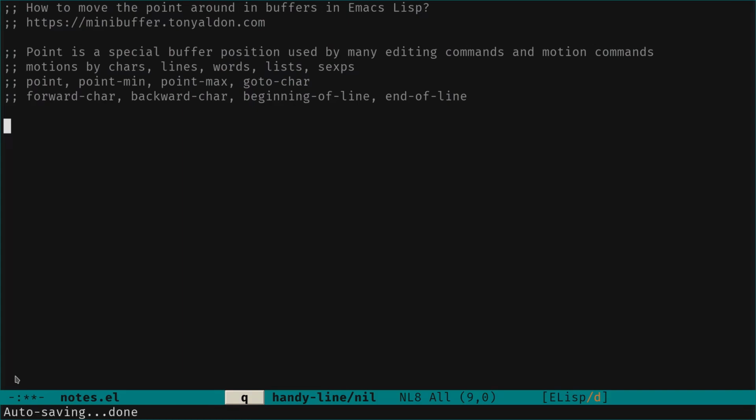In today's video, we're going to see how to move the point, which is a special buffer position, at the beginning and the end of the buffer. Also, how to move the point to a specific place in the buffer, and how to move the point to the beginning and the end of a line.